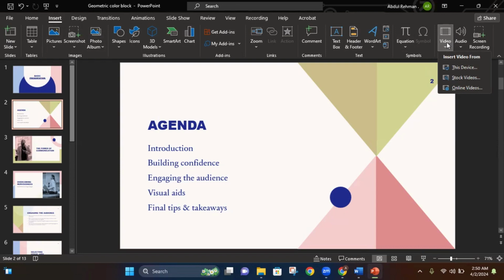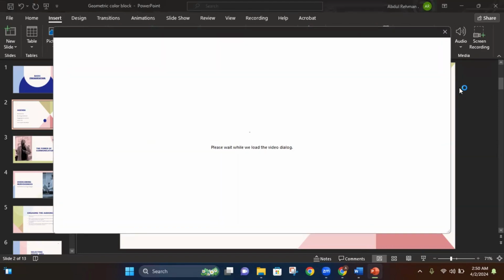It will ask you three more options. You can either upload the video from this device, or stock videos, or online videos. We just have to add the video from YouTube, so I will click on online videos, and wait for it to open.